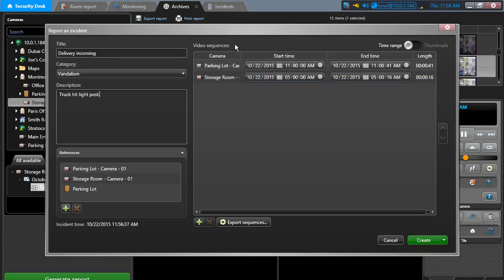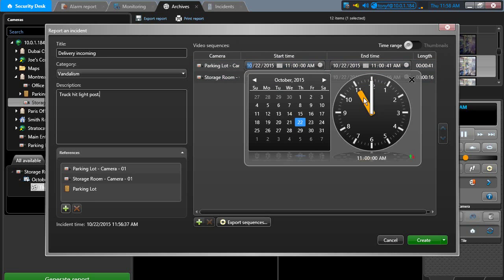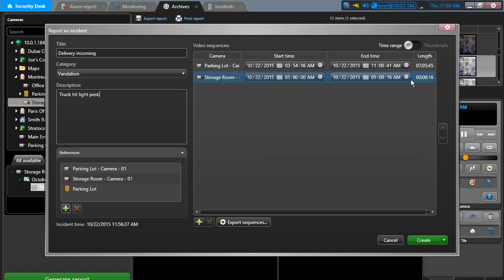Of course, we have our video sequences here. We can either view the time range or the thumbnails. The important thing about having the time range is, let's say I'm looking at this and I realize, oh, I pulled up the wrong video. The guy was coming in at 5 a.m. I can actually go in here and I can change the time. Let's put it a little bit before. So move the second hand, and we're going to say he showed up.